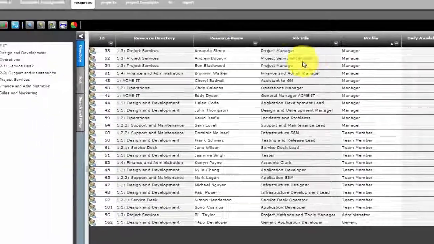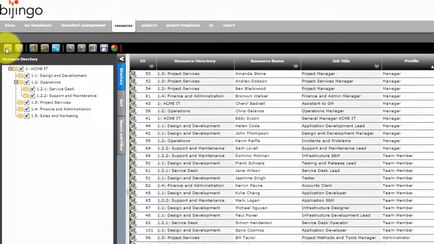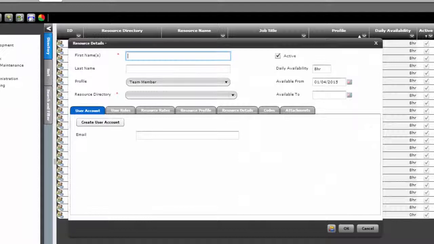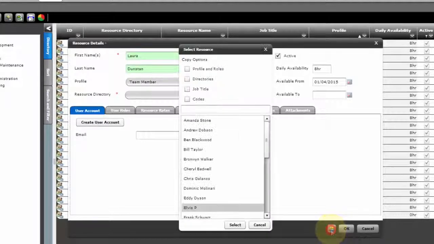To create the new resource, Cheryl clicks the Add New Resource button. And in the resource details form, she types Laura's first and last names. Now Cheryl will use the Clone Profile function to accurately and quickly copy details from Ben Blackwood. She clicks the Clone Profile button.